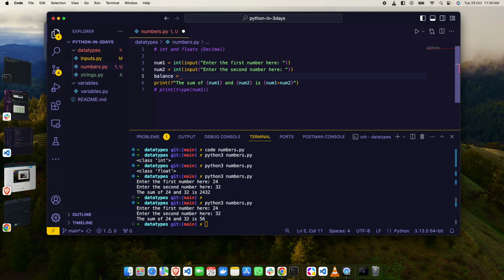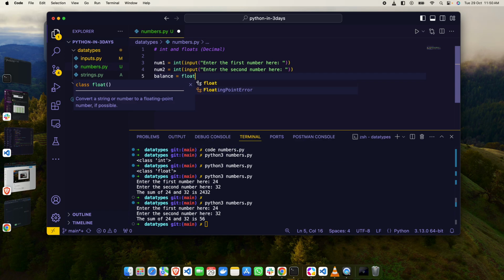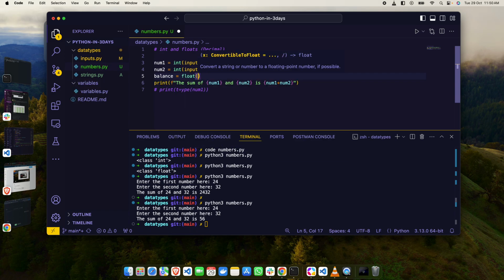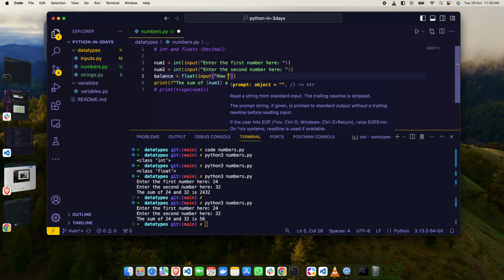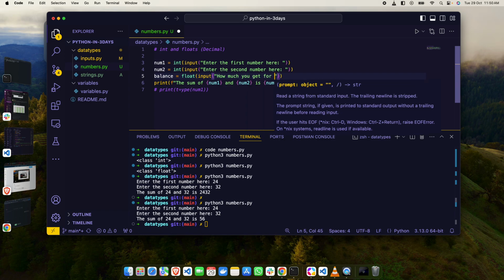So if we use integer, what it does is that it forces the input, even if you have 4.3, to become what? 4. It will ignore the decimal value. But when we want to represent it properly, we are supposed to represent it as what? Float. So we'll say float, then input, right? So how much do you get for your account?